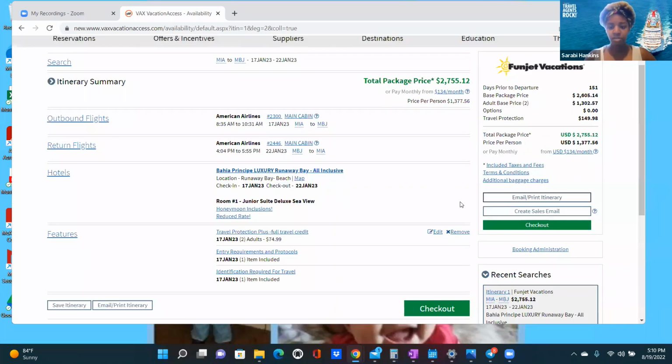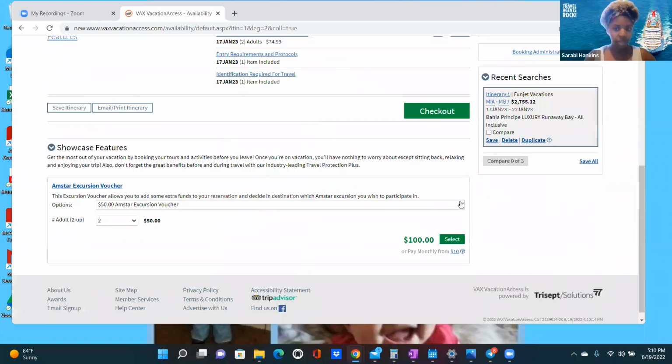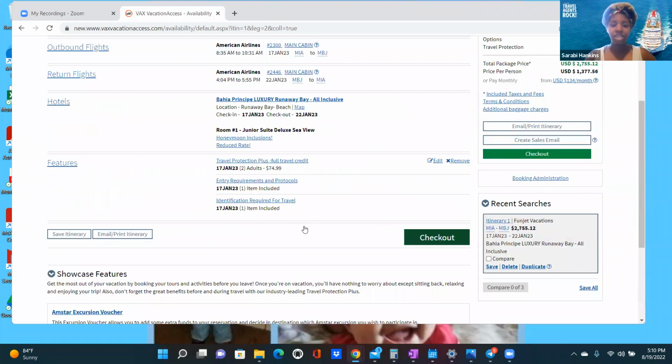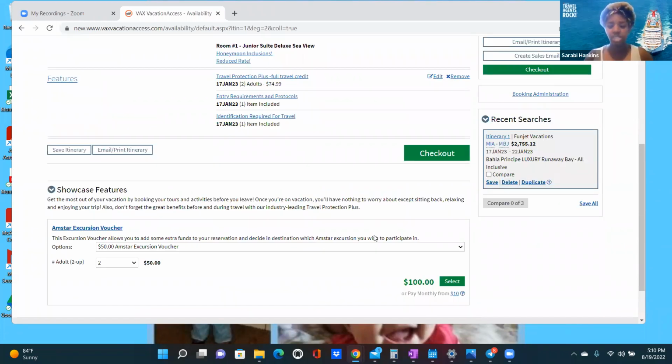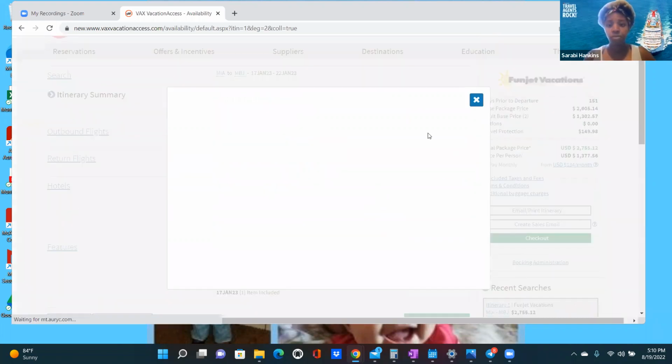Normally on the bottom, it has activities sometimes, and those are other things that you can add onto the package, but we're gonna skip that for now. We're gonna go to email print itinerary.